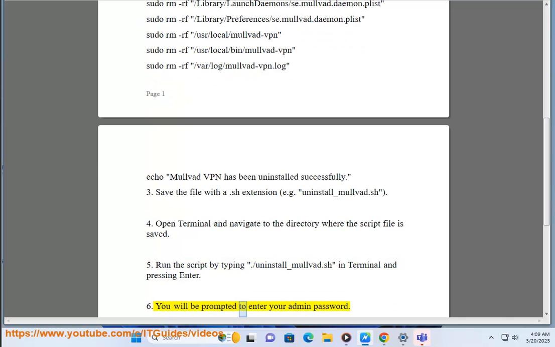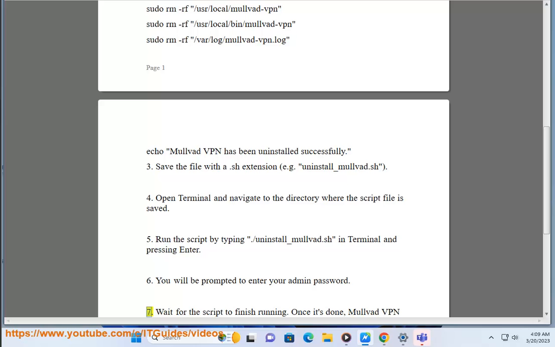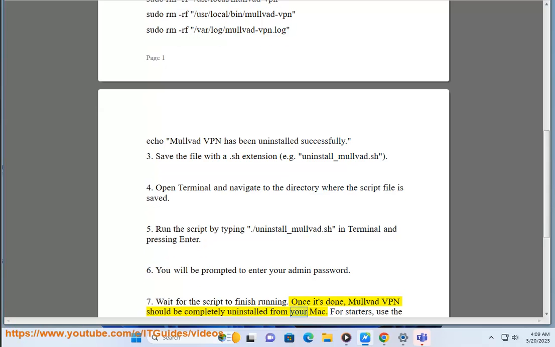6. You will be prompted to enter your admin password. 7. Wait for the script to finish running. Once it's done, Mullvad VPN should be completely uninstalled from your Mac.